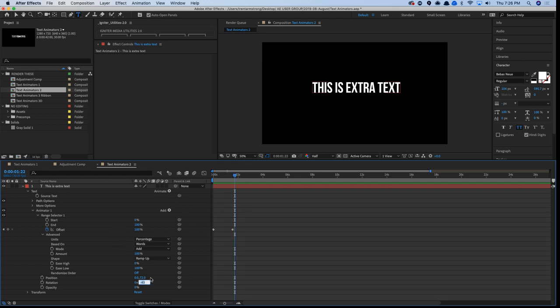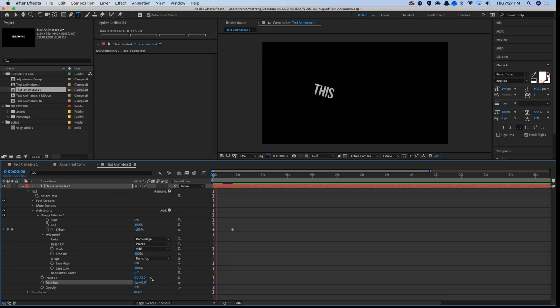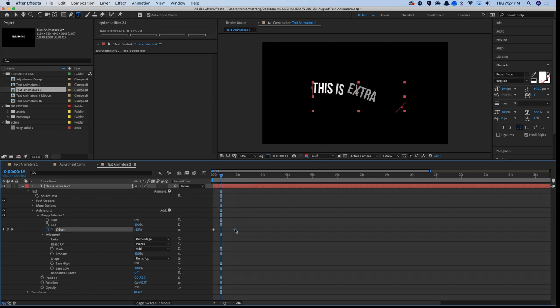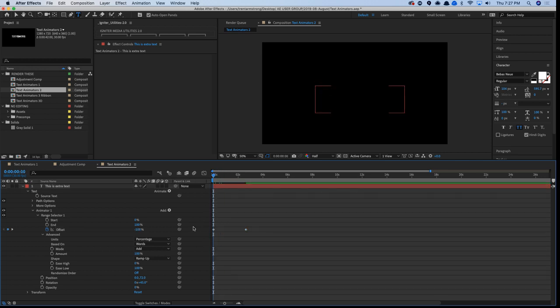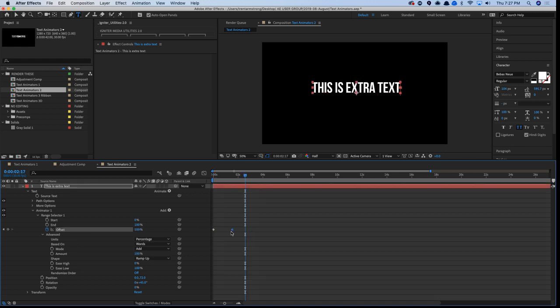Maybe I don't like that. Maybe I want it to go 45, from 45 positive. Yeah, that's better. And the length of the move is adjusted here. I want it to take longer to come in, or a shorter time.